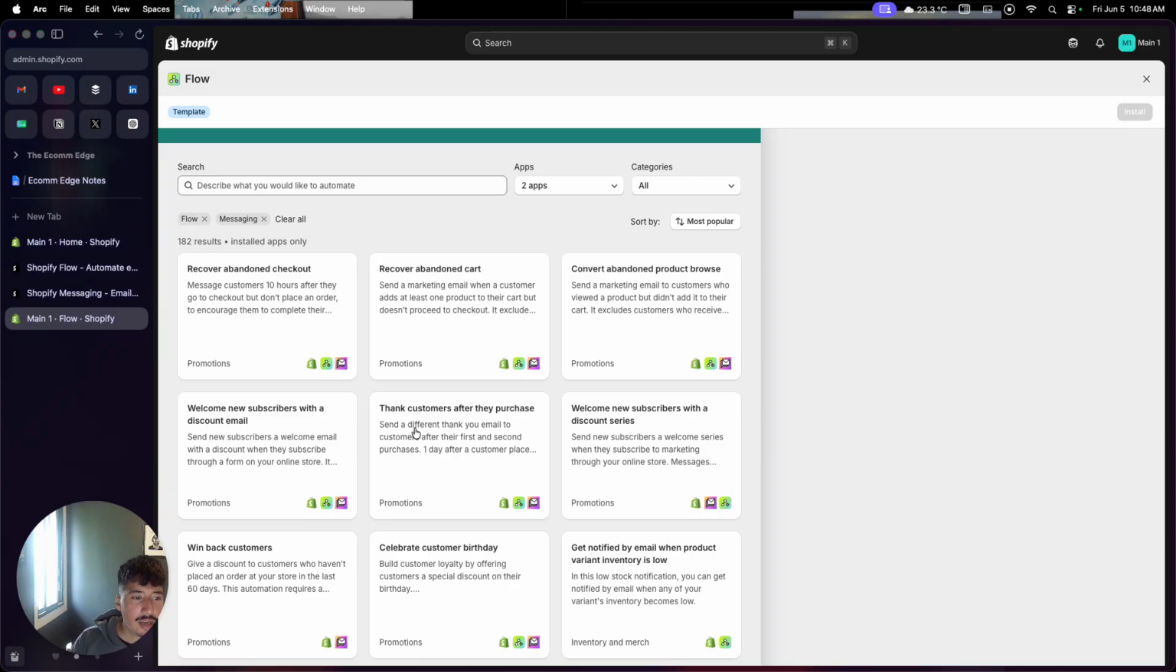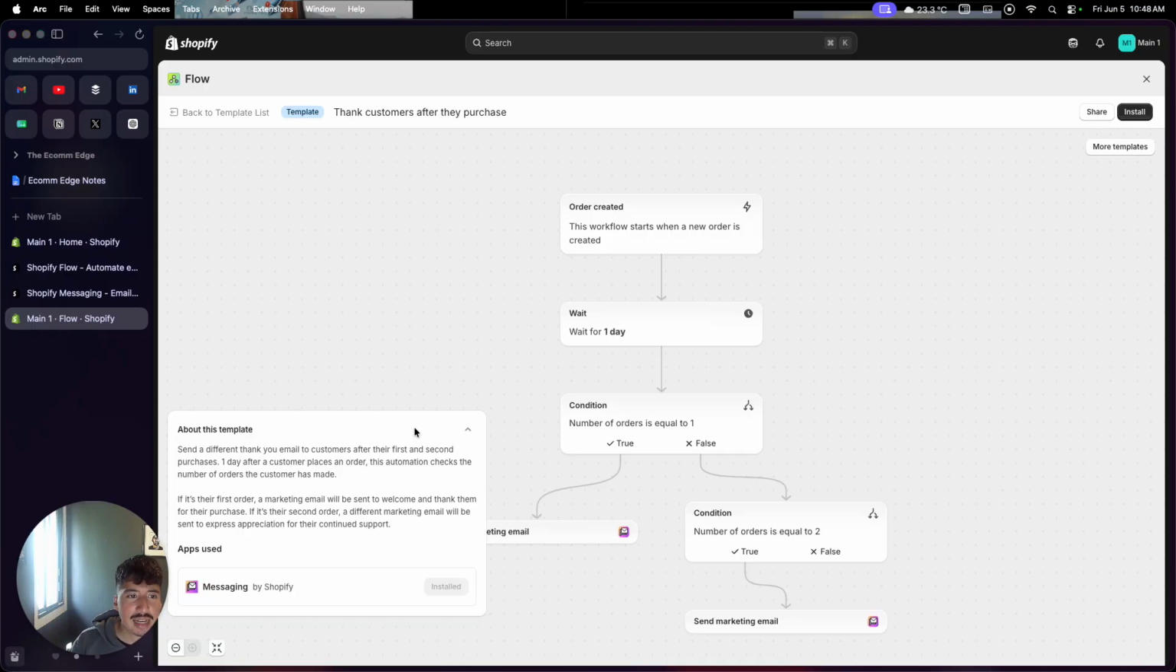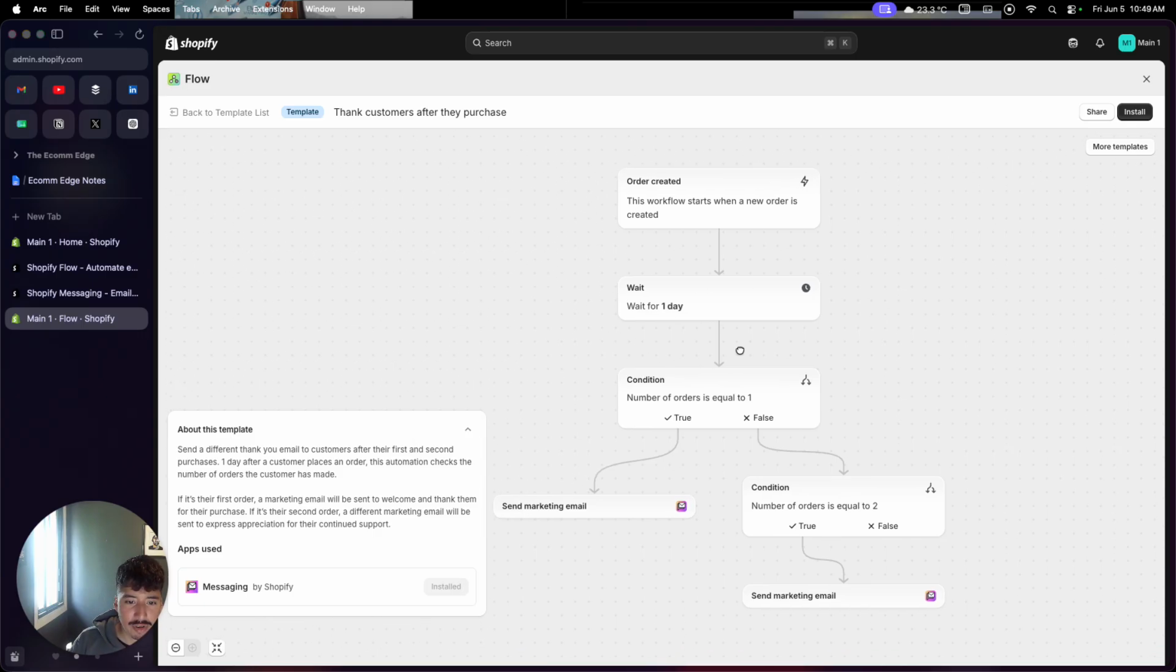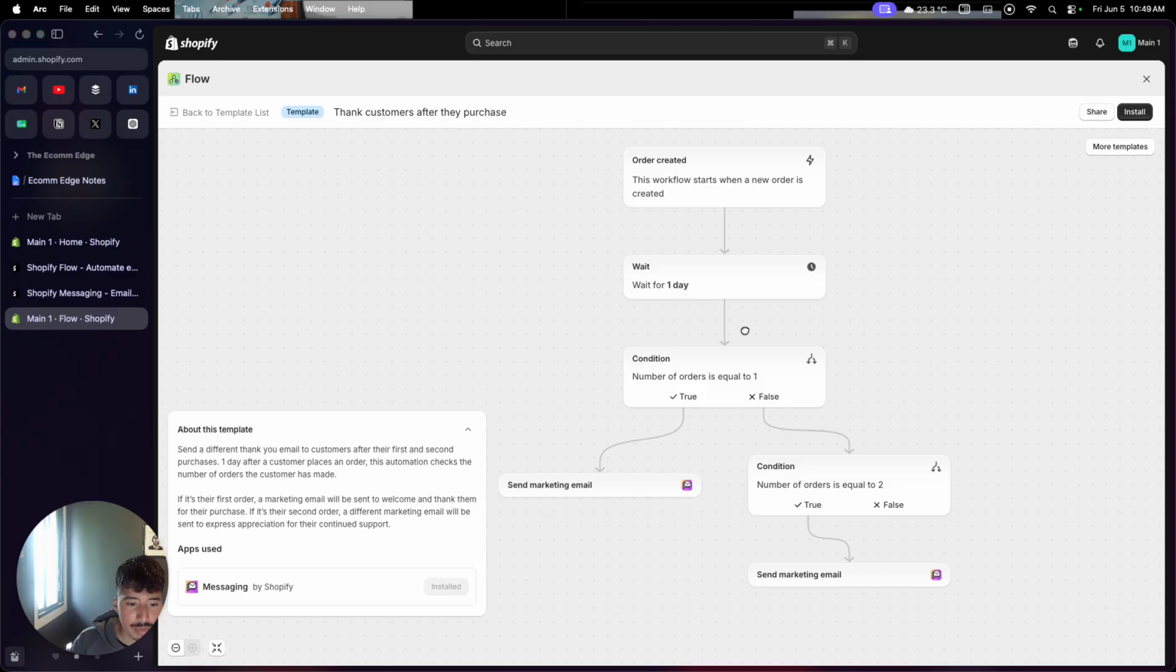Or you can send a thank you email. So we can just choose this one right here, send a thank you to the customer. That is to send a thank you to the customer after they purchase. And once you like this template, as you can see, it's a pre-built template, everything is already set up. You just go ahead and click install.